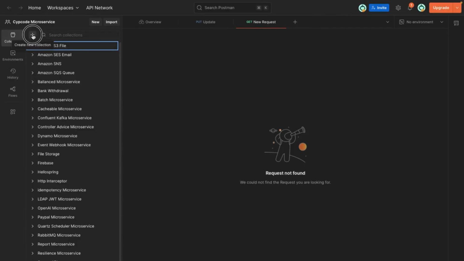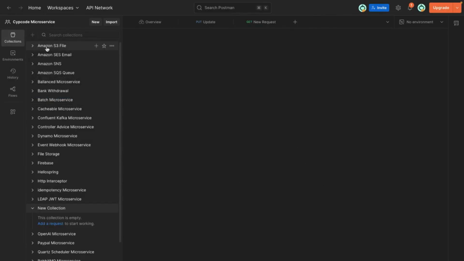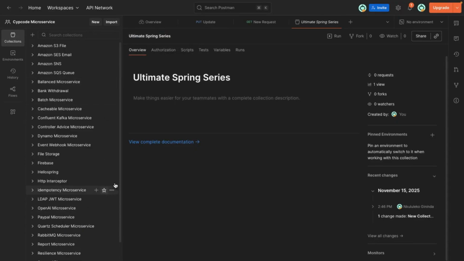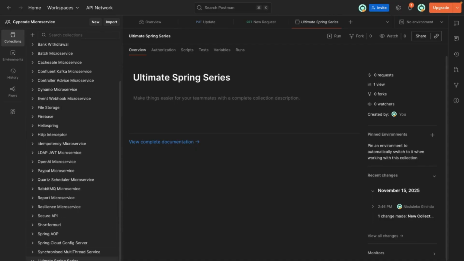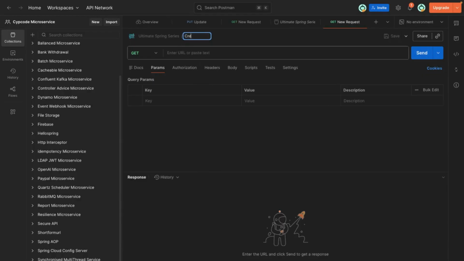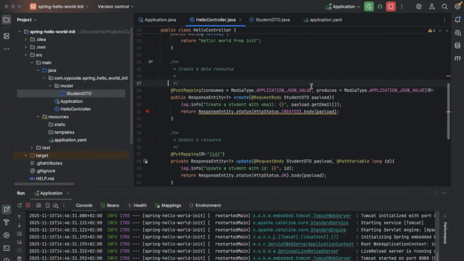Right, in Postman, I need to create a new collection, blank collection. I'm going to call this Ultimate Spring Series, just like that. Enter. And in my Ultimate Spring Series, I want to add a few API calls, so I'm going to add that. And this will be called create, and the HTTP method type is post. We're going to do 8080 because our application defaults to 8080. And you will see that over here on startup, Tomcat started on port 8080.